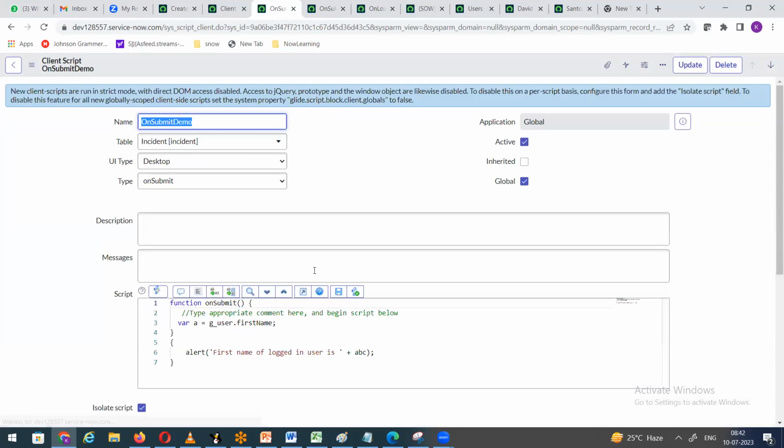Sir, change the name in alert. Change, yeah.